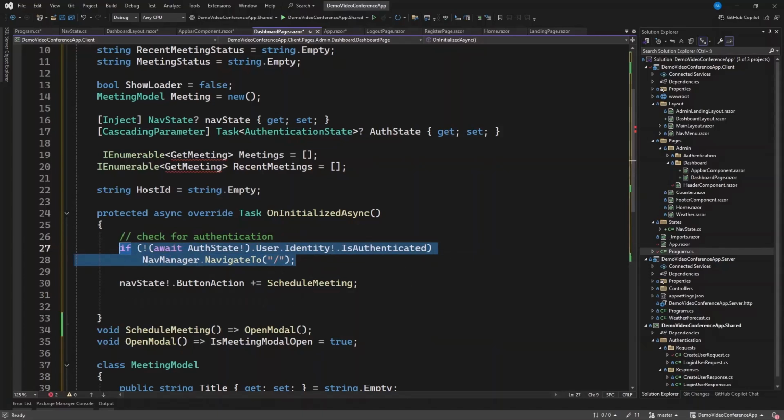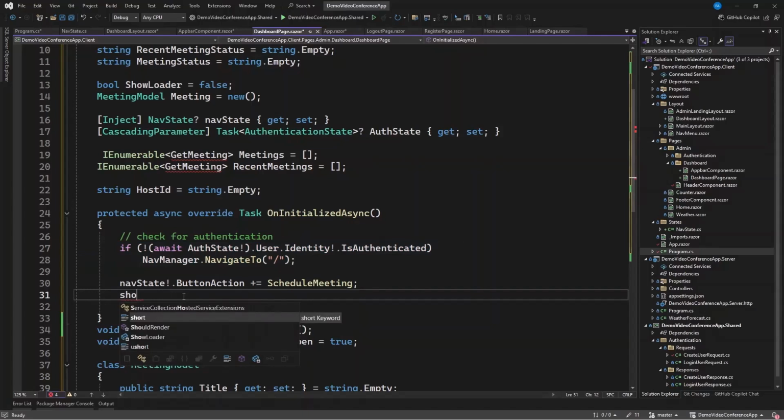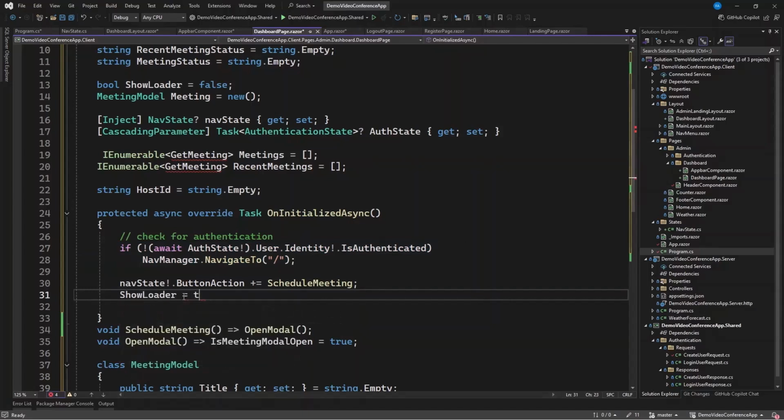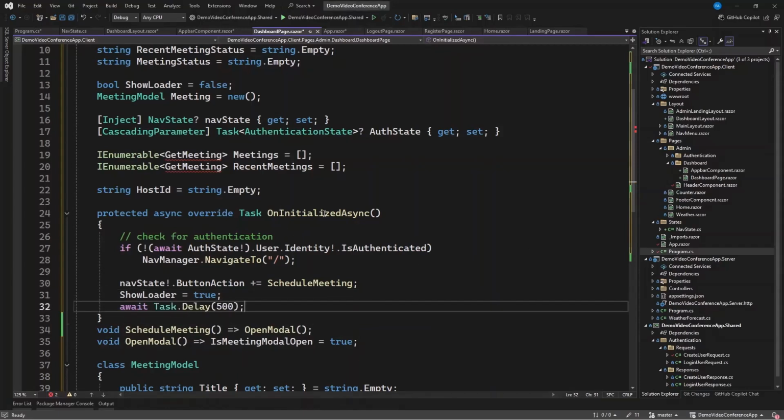And then you want to show the loader. So show loader here. Let's set this to true. So show loader, and we're going to delay for 500 milliseconds. And all these are happening within the initialize method. Why are we doing that? Because we're going to be getting the meeting and the recent meeting from the service. So whilst you're doing that, you want to delay and show this on top. And now make sure we do what we're supposed to do.